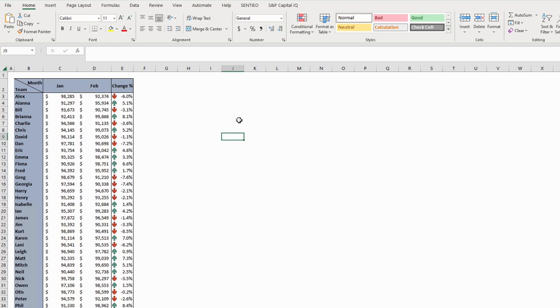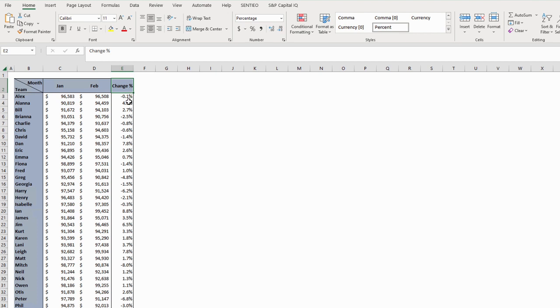I'm going to show you how to create a two arrow icon set just like this. What I've got here are just a couple of columns. I've got sales, January, February, and then the change from month to month. So that is just a simple percentage change calculation.